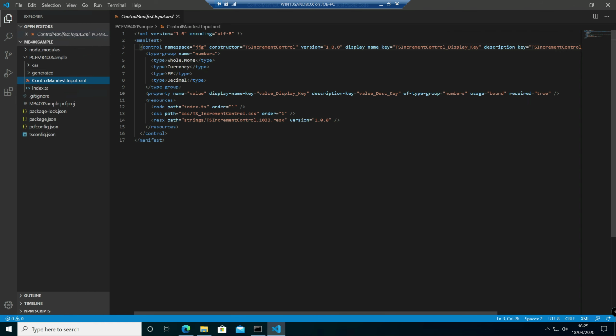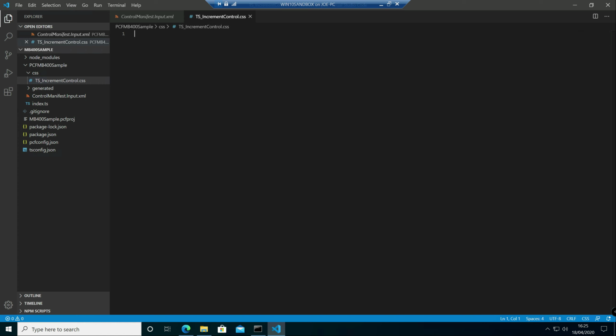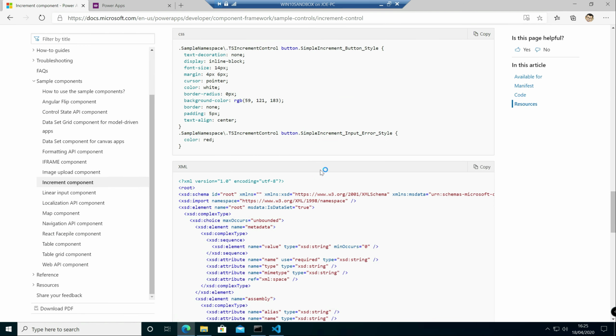We need to create a new file in there because, as you can see, we've got two resources that the control relies on highlighted down here. So I'm just going to grab the name of the file that we need to add, and we're going to create that within Visual Studio Code as a new file. Then once again, we're going to cheat. We're going to go onto here and grab the CSS code.